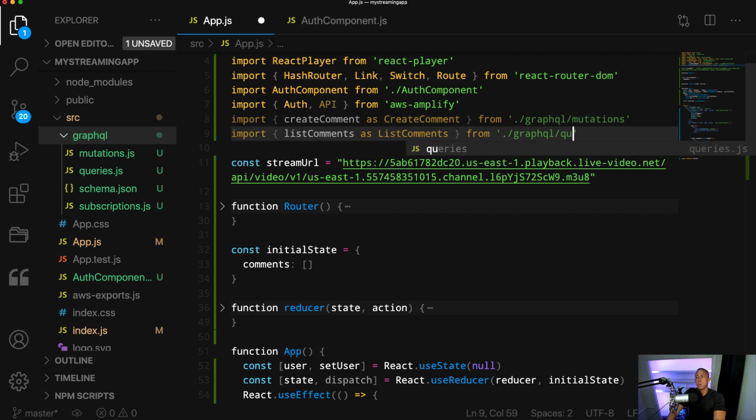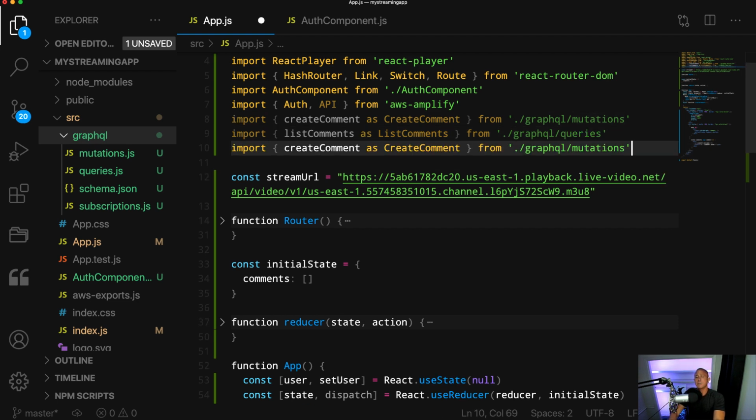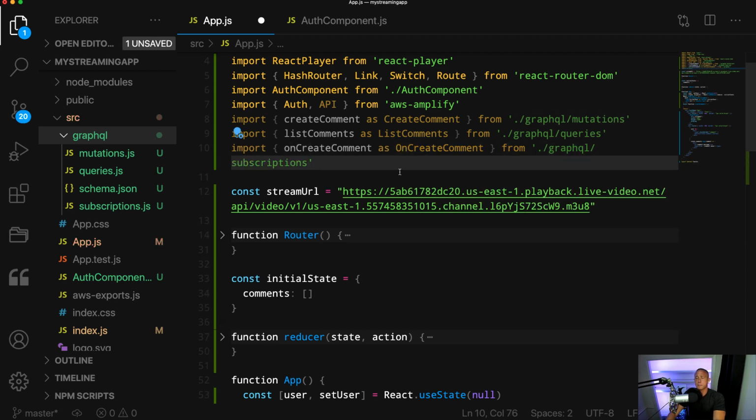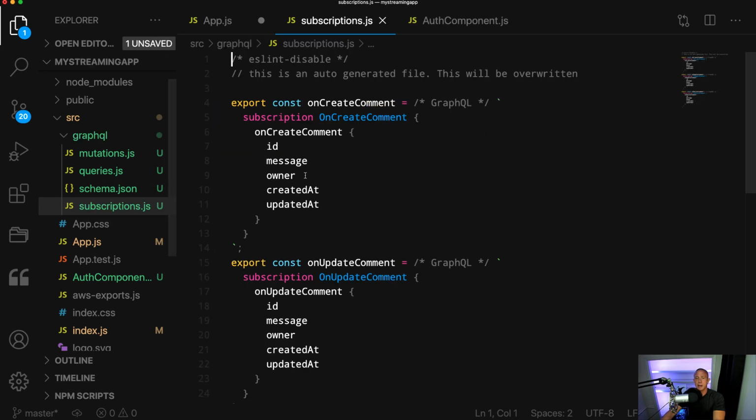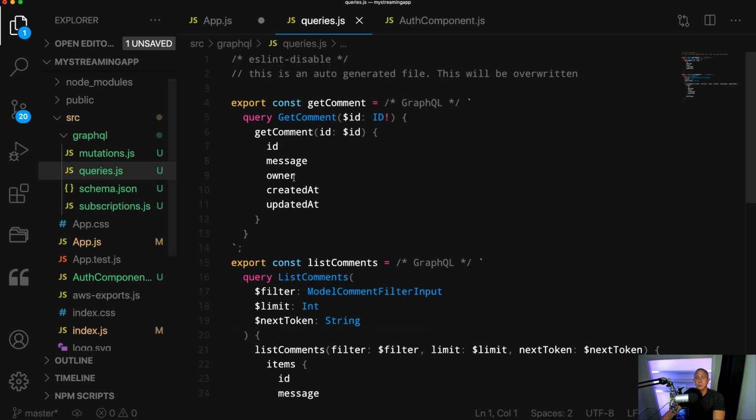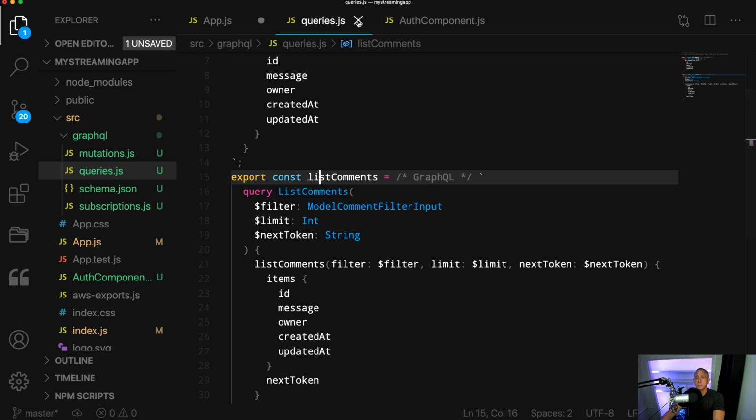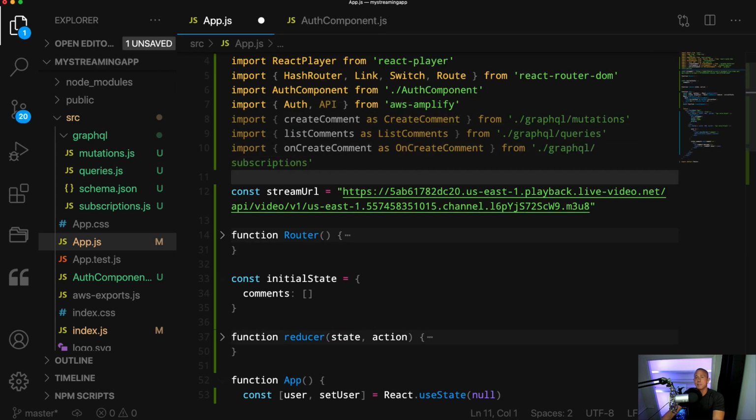From GraphQL/queries. And then we're going to want to subscribe to new comments as they're created. So we're going to say onCreateComment from GraphQL/subscriptions. If we go to subscriptions and look for this onCreateComment, you'll see that it's already been created. If we go to queries and look for listComments, you'll see that it's already been created. We're just importing these that were created for us by the CLI.